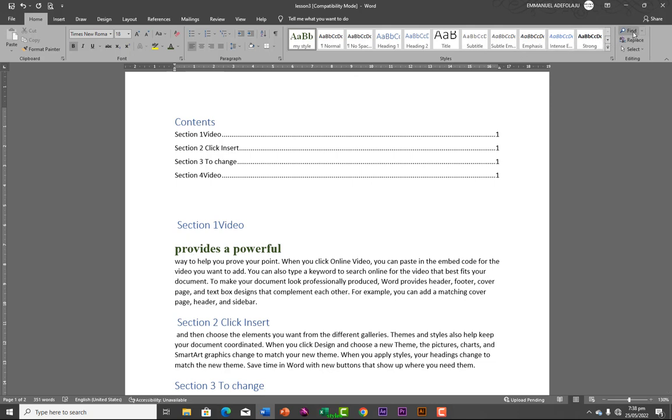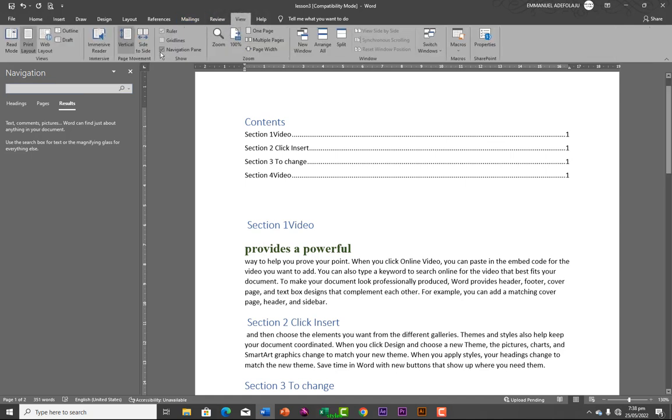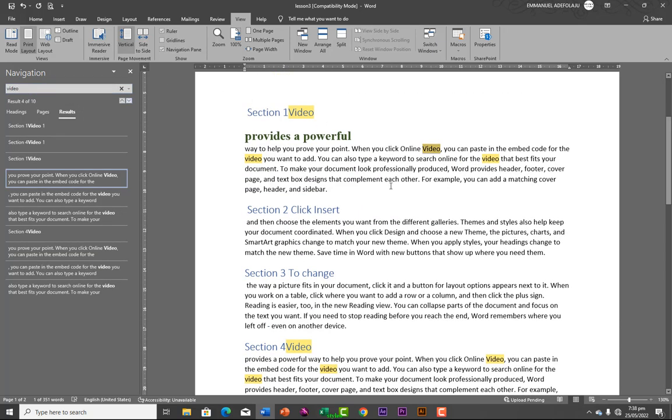Now if you are looking for any word within your document, you can click on find, or just go to navigation. If you go to view, enable navigation pane. So if I click on the word video and I hit my enter key, it's going to show me where I have video in all of my document.